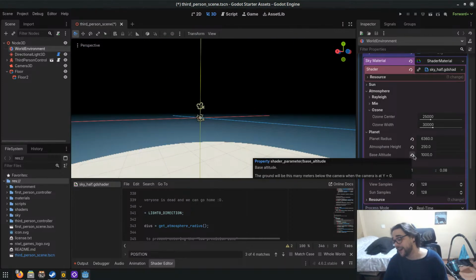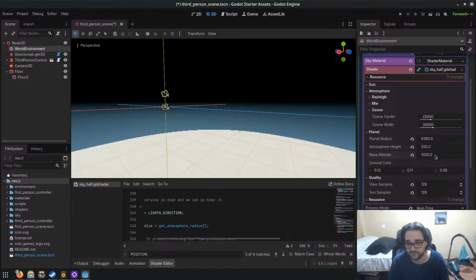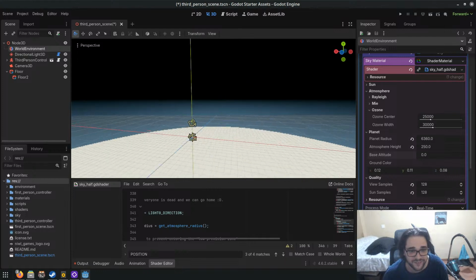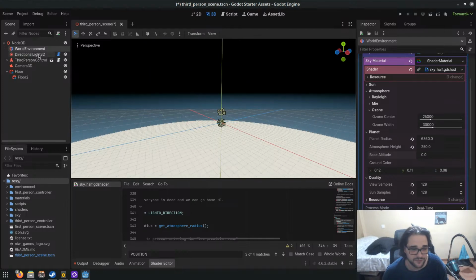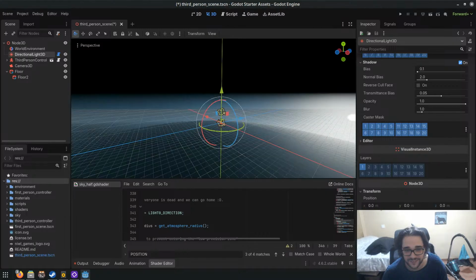Oh, base altitude. Yeah, I added this. By default, if you are at 0 in Godot, that's 0 in the real shader. So if you want your level to be on a mountain, but you don't want to move your level 1,000 meters up, you use this. So if we go to the floor, now we can appreciate the effects much better.